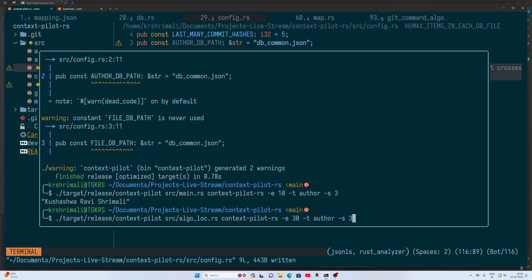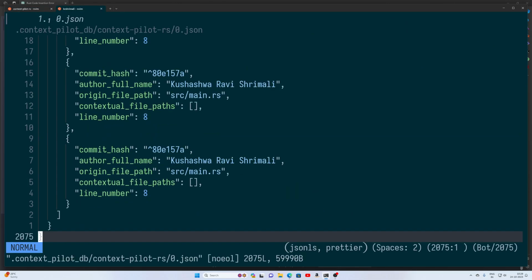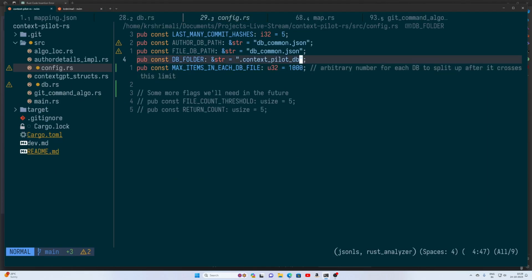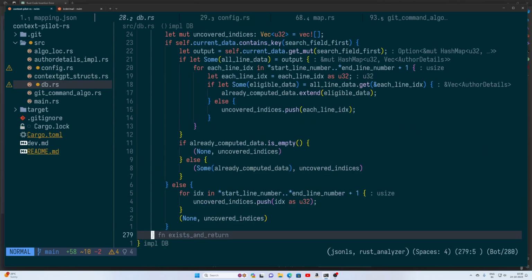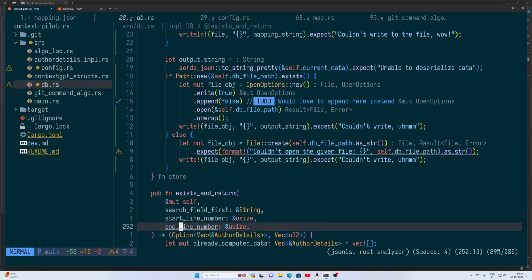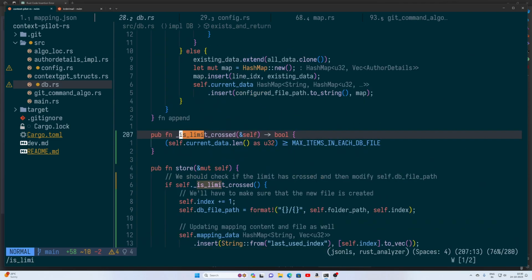Let's start with algo.loc.rs. It's 2075 lines of code, but config says that if anything that is, oh, so we are looking for items, not really lines, right? So that's a good point. Let's look at db.rs. So whenever this threshold is crossed, essentially what I'm checking is limit crossed, right? Over here, if you see, this is what I'm checking. If the length of the current data is greater than or equal to max items, and this is true.